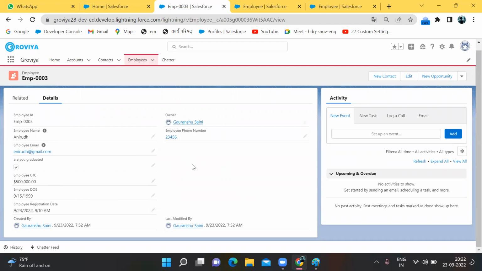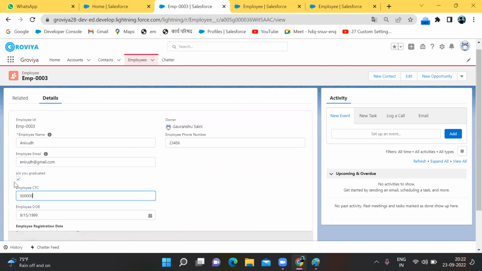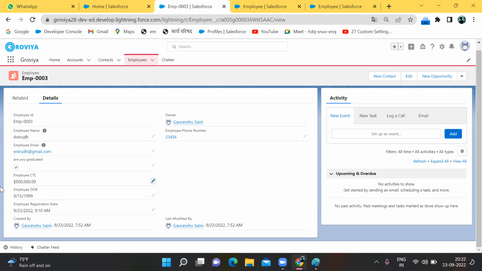All the fields are coming here and I have entered the values, but I am getting a problem. In CTC, I am getting dollar. 5 LPA dollar. It's a dollar. What I want here is to display rupee. I want to display the rupee symbol. I don't want to display the dollar symbol. So how can we change it?